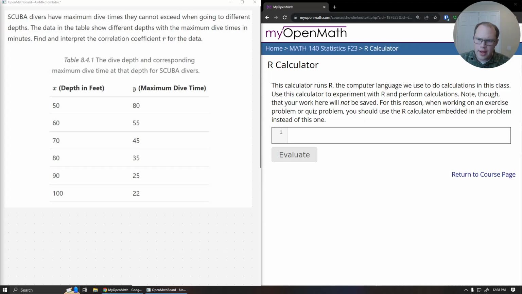Let's take a look at a quick example of how the correlation coefficient for a set of sample data works. Scuba divers have maximum dive times that they cannot exceed when going to different depths. The data in the table show different depths with the maximum dive times in minutes. Find and interpret the correlation coefficient R for the data.